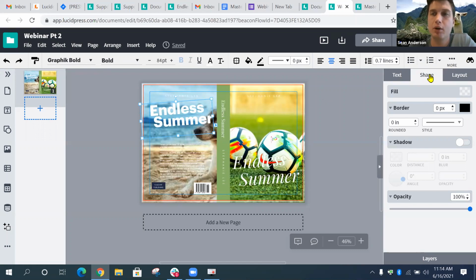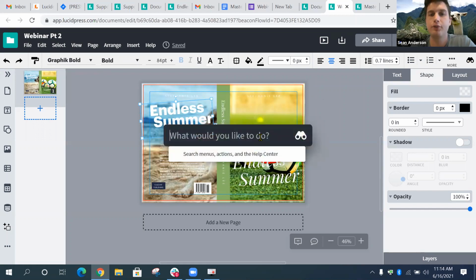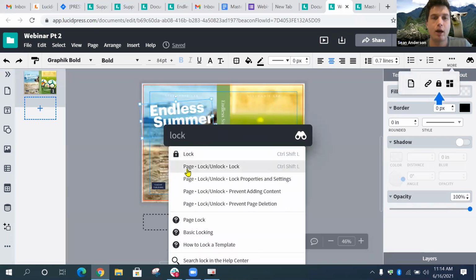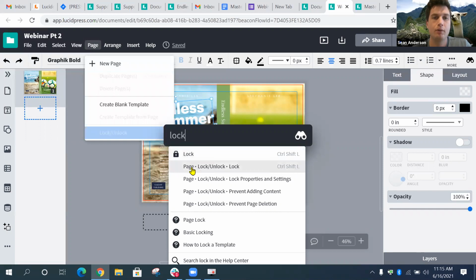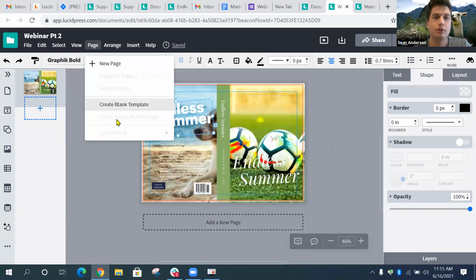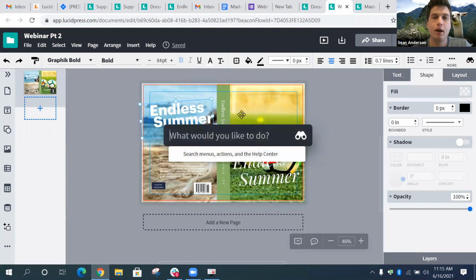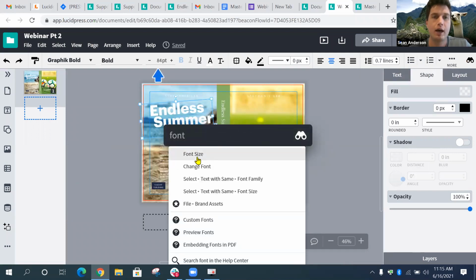Awesome questions. So go ahead over to the feature finder. It's this little pair of binoculars in the corner, and it's really nice. You can just search, let's say locking. If we want to lock something, it'll pop up exactly where it is, showing it's under page and locking. Again, we can search fonts. So font size, you can see that little blue arrow up there, change fonts. It's pretty good at showing you exactly where those are that we'll want to change our fonts with.